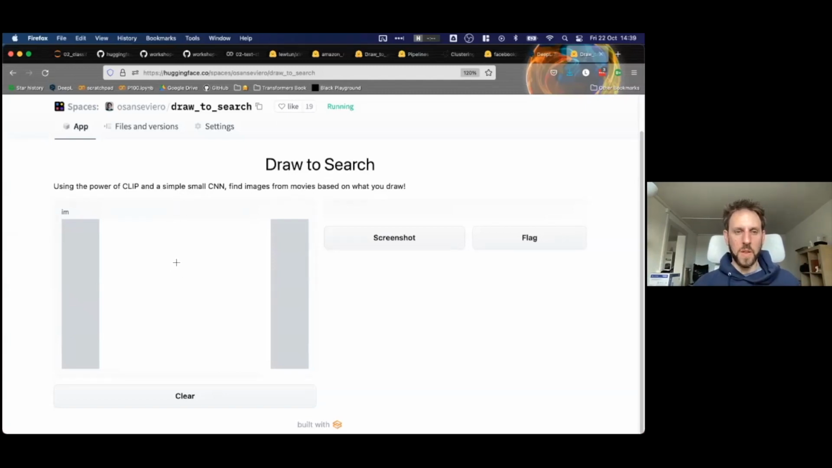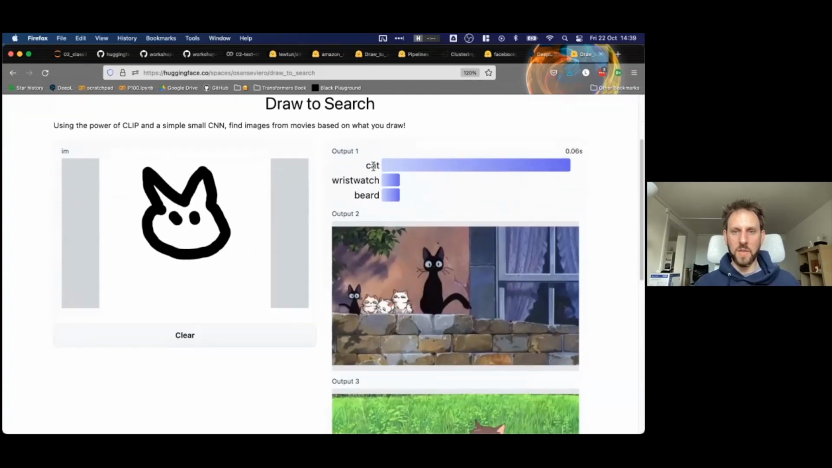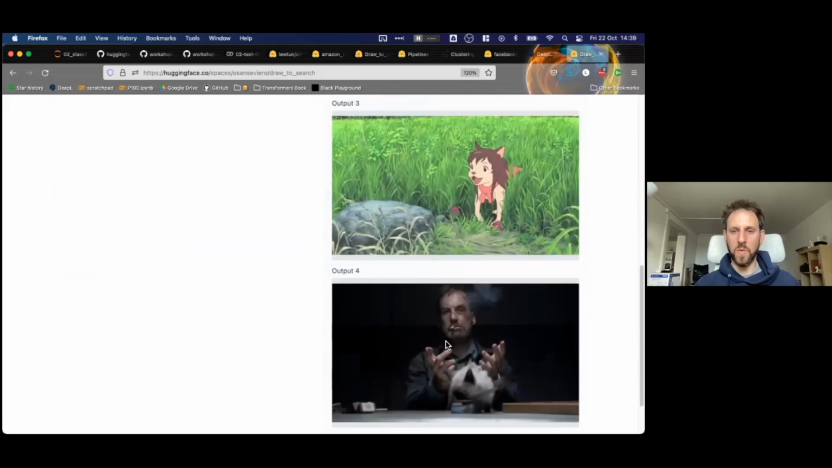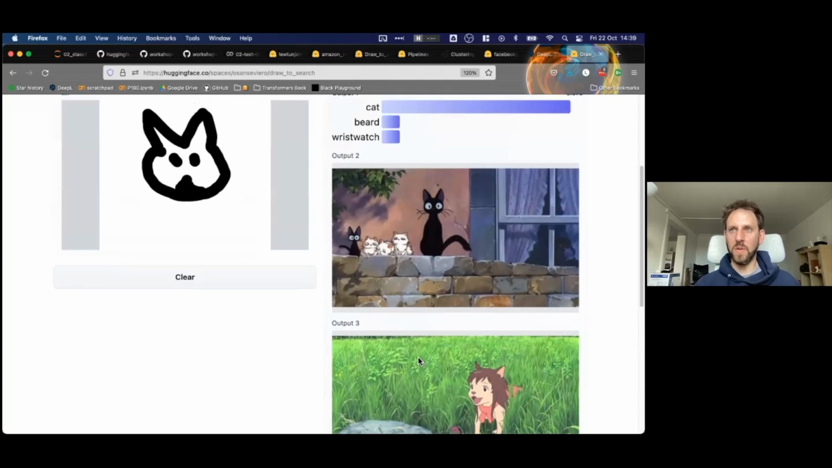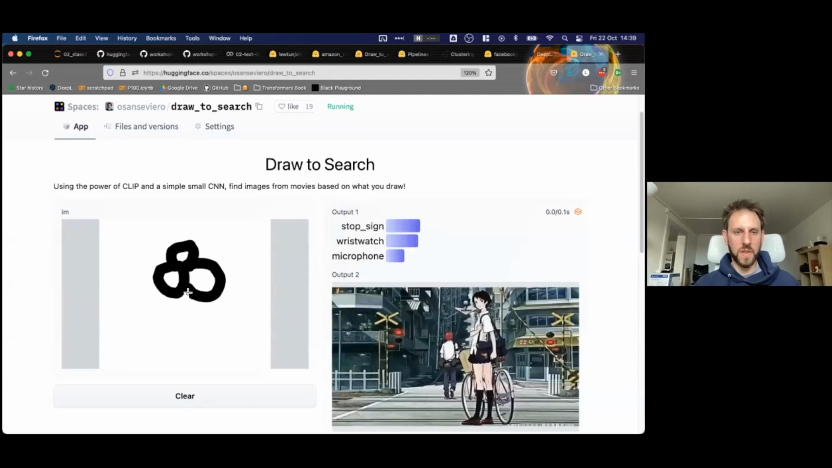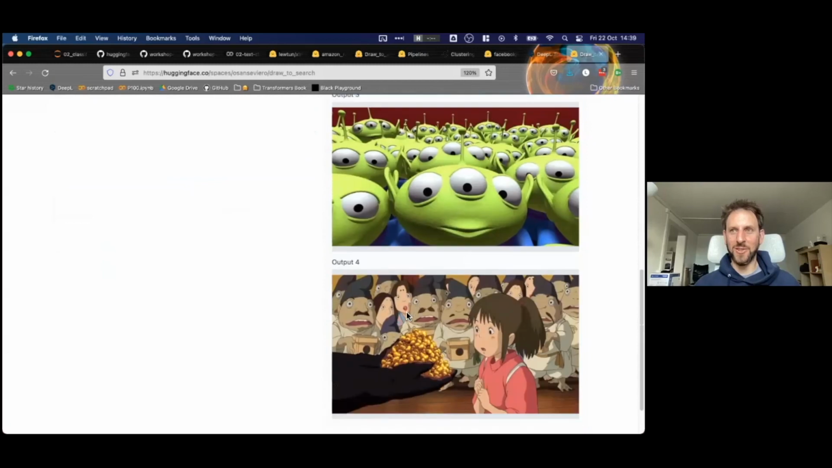So maybe one thing I could try to draw is a cat. And indeed, it's classified my bad drawing as a cat. And it's then worked out, here are a couple of movie posters or movie images associated with cats. And we could also do the same if we try to draw a flower. It still thinks they're grapes, but anyway, you get the idea. Somehow it's associating these together.